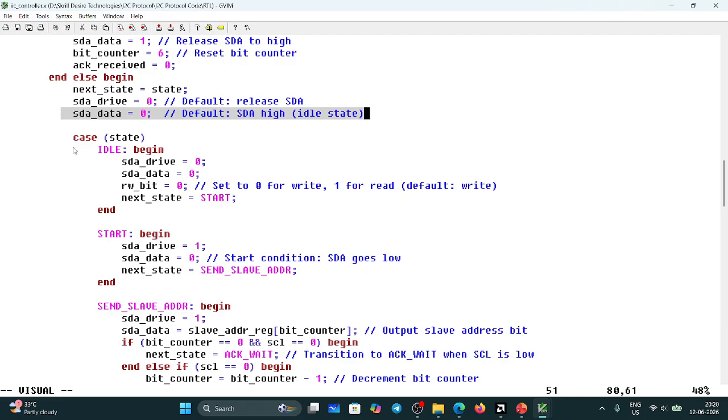So case state, idle state. Idle state begin. HDA drive you should make as 0, HDA data you need to make as 0, and the read/write RW bit also as 0. Setting 0 means a write operation; 1 is for read operation. So the default is write operation only, where the master is writing the data into the slave. So what is the next state?